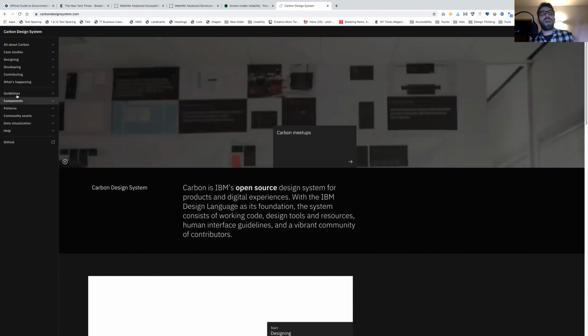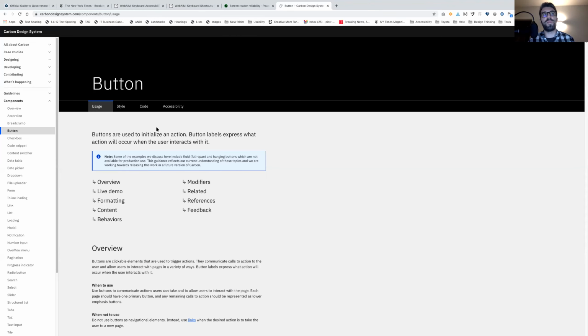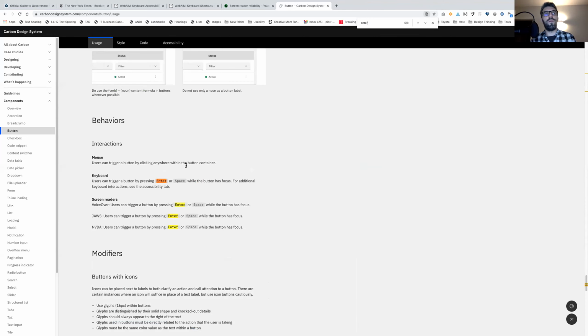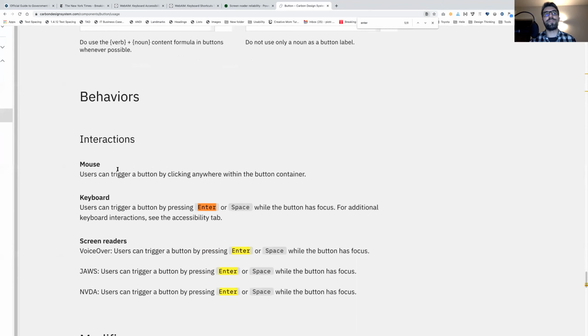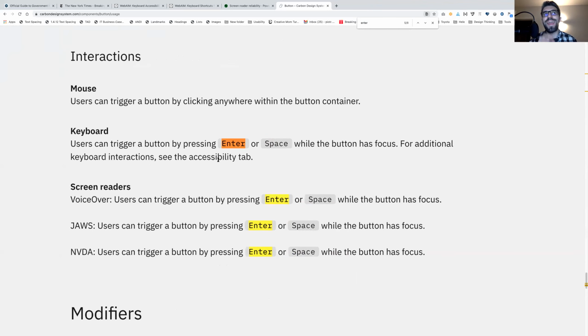I really love the Carbon design from IBM, and they spend a lot of attention on accessibility, because there is a button, and if I go here, there is a behavior section, and maybe I will make this a little bit bigger for accessibility purposes. And there is this statement that the button is activated by Enter and/or Space. And also the context of the link and button is crucial.